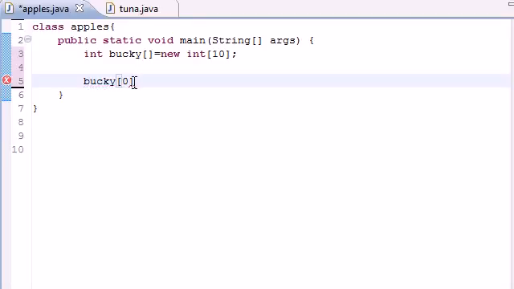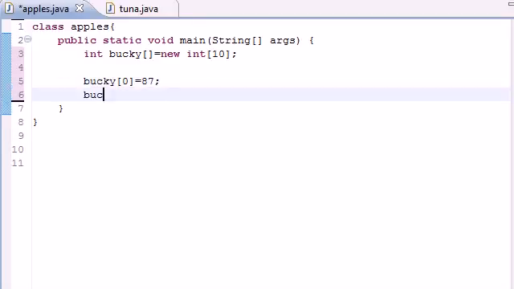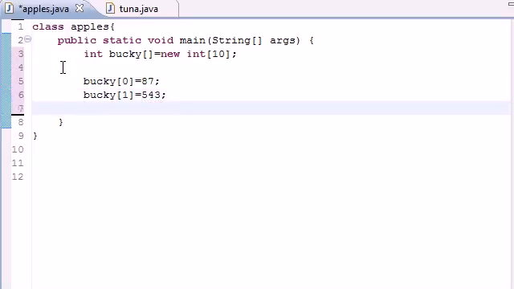So our 0th element in Bucky, which is our first element, we can set equal to any value. Let's set it equal to 87 so you don't get confused. Next, you go ahead and make the next index, or the next element of your array, and set this equal to some other value. I'll set it equal to 543, and you do this all the way until you get to the last one, which is 9. Let me just leave a couple out because I don't feel like typing them all.